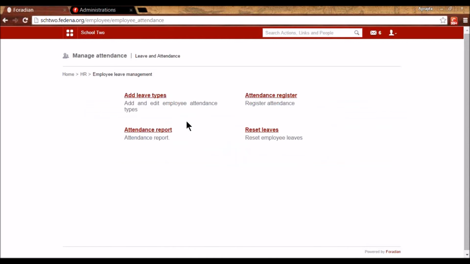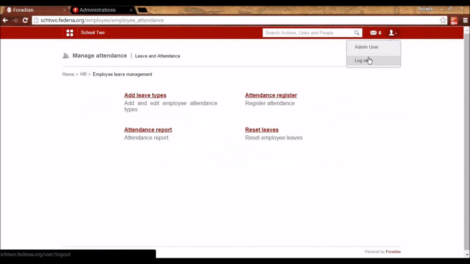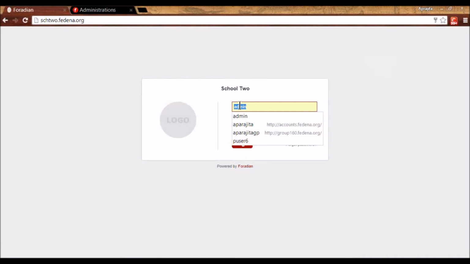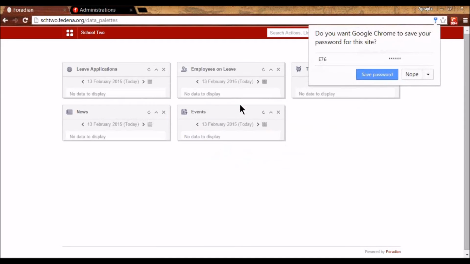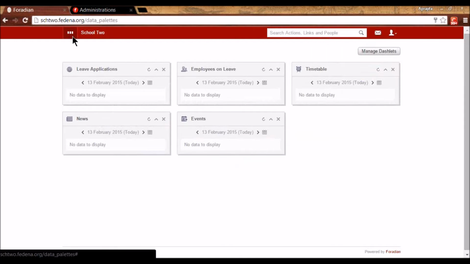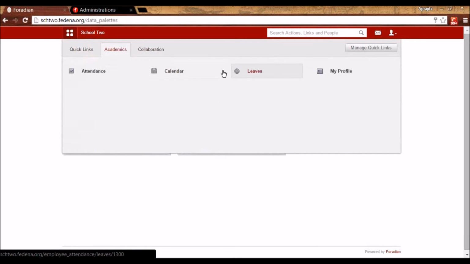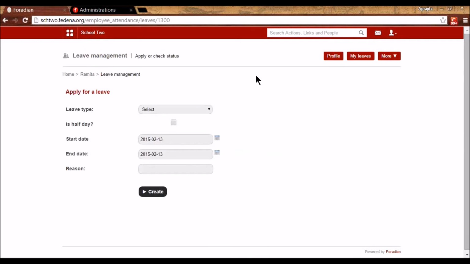Now the employee will be able to apply for leave. So let me log in as the employee now and show you how the employee can apply for leave. The employee will get this option under academics of leaves. This is where the leave application form will appear. I select the leave as per created by the admin, so I'm getting those options.